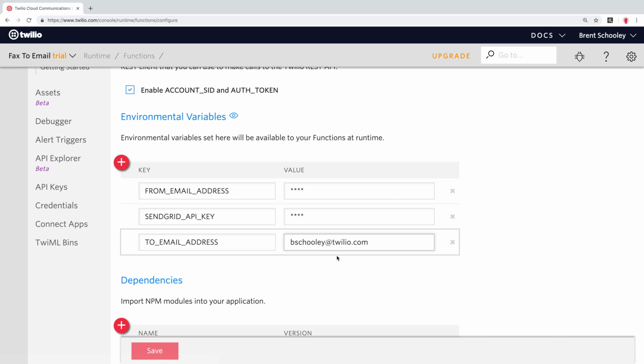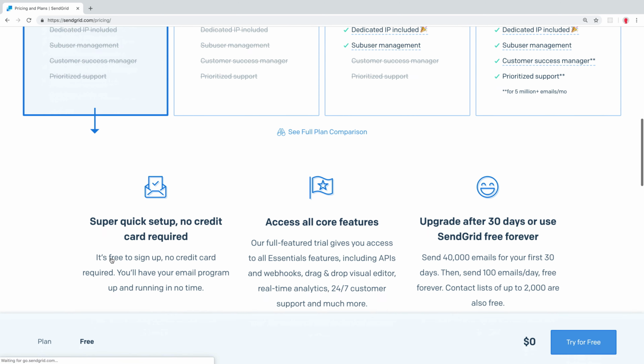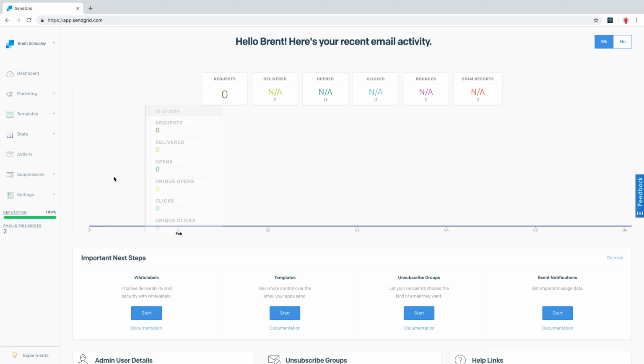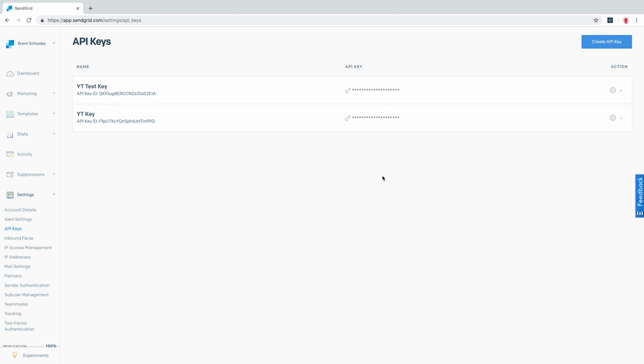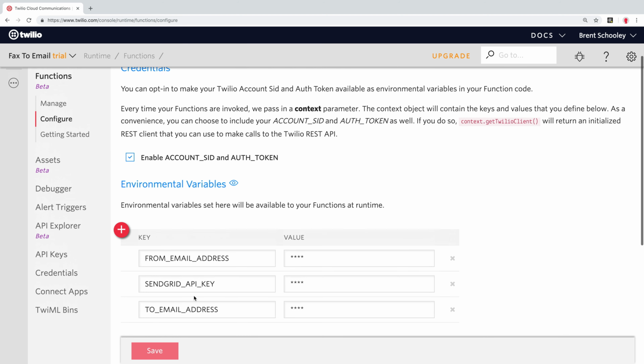If you don't already have one, it's pretty easy to get one. Just head over to sendgrid.com, hit the Start for Free button here at the top, make sure you've got the free option selected, and hit the Try for Free button down here. Fill in your information here, and eventually you'll land in your account. Go under Settings, go to API Keys, and create a new API key. For this one, I'm going to use full access, but you can configure the access however you want. Create the key, copy it, and bring it back over to Twilio Functions, where you can drop it here in the key value pair.